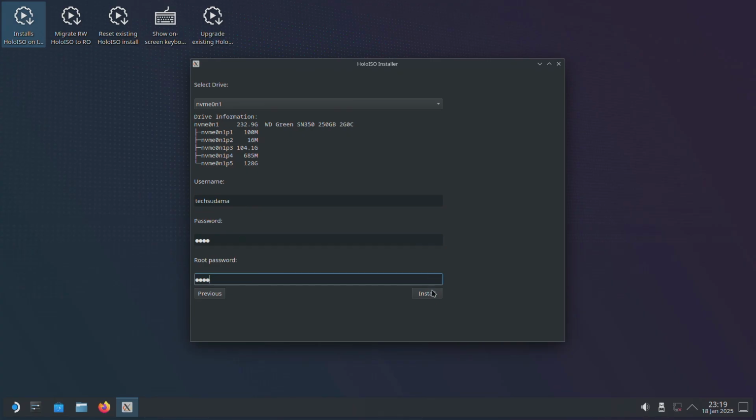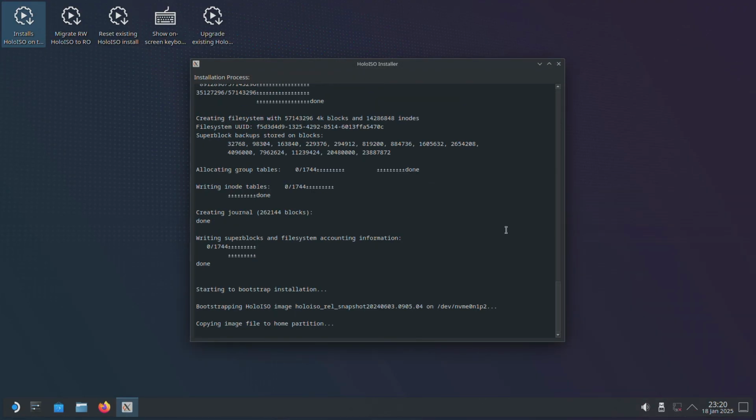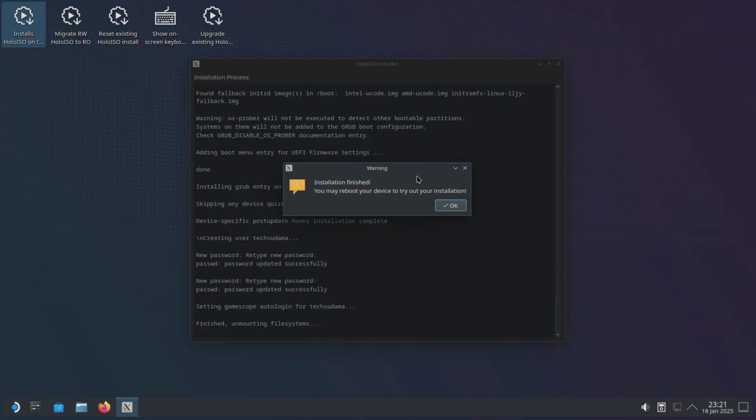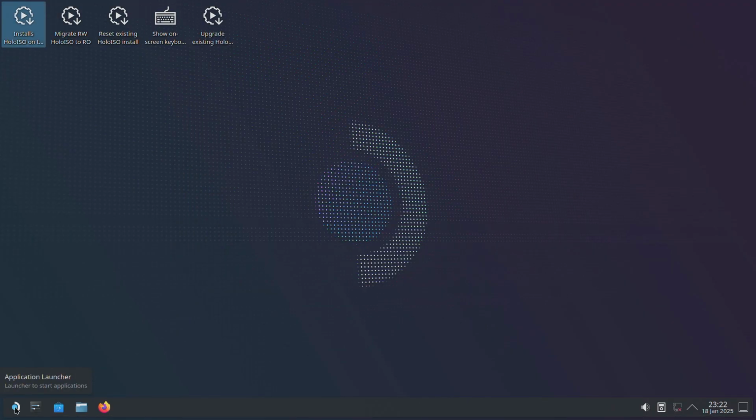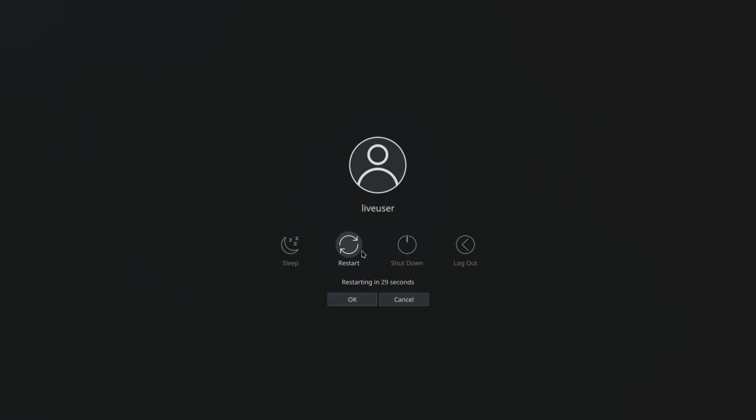Now click on Install. It's asking, are you sure you want to continue with installation? If you click on yes, you'll lose everything on the SSD or drive you have selected to install SteamOS. Click on yes. Now you'll have to wait until the process is completed. When it's completed, you can see it's showing you may reboot your device. Click on OK. Now click on Restart.